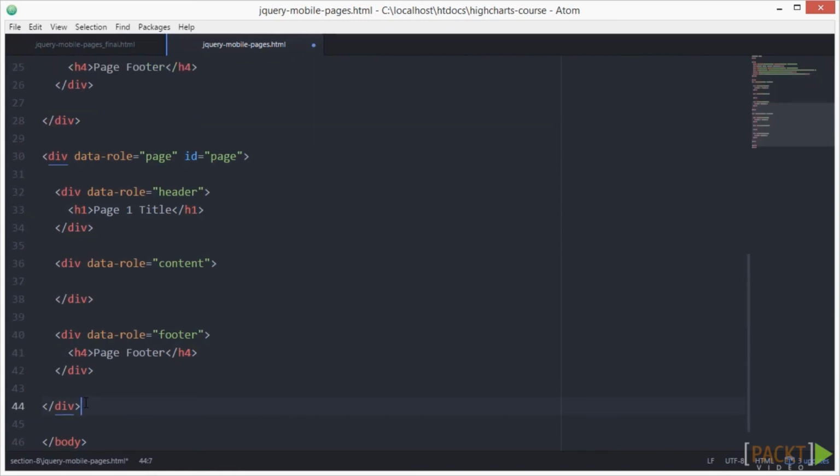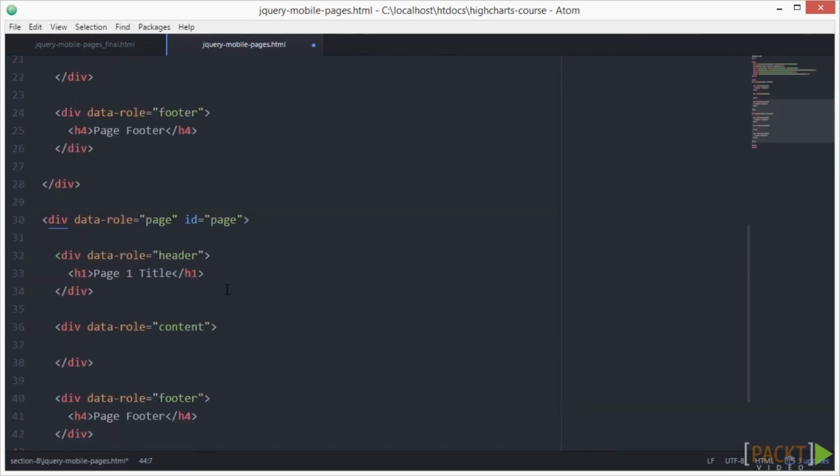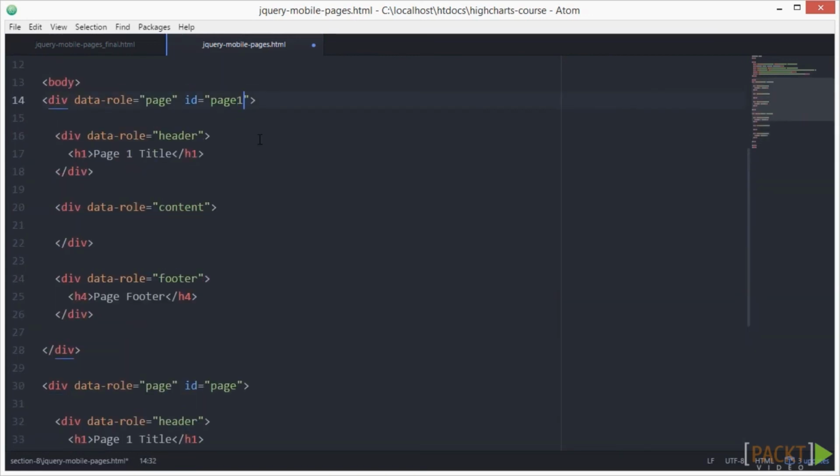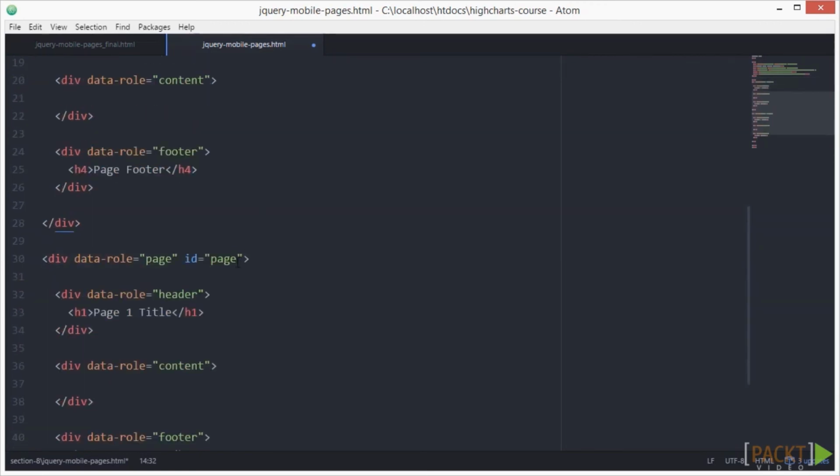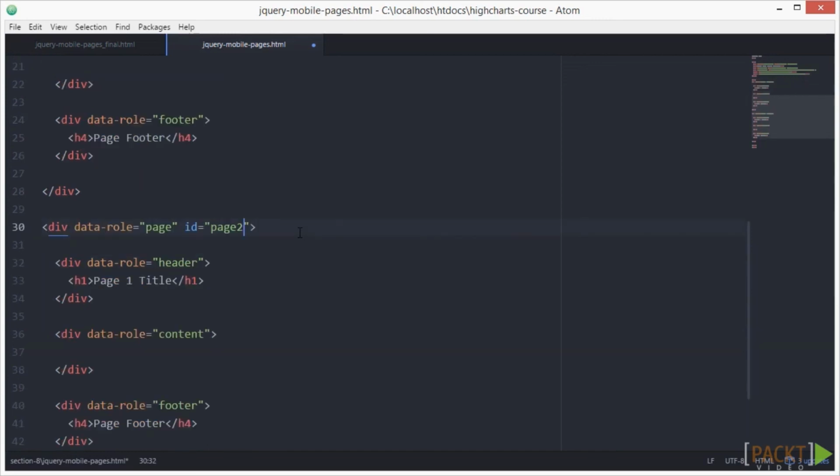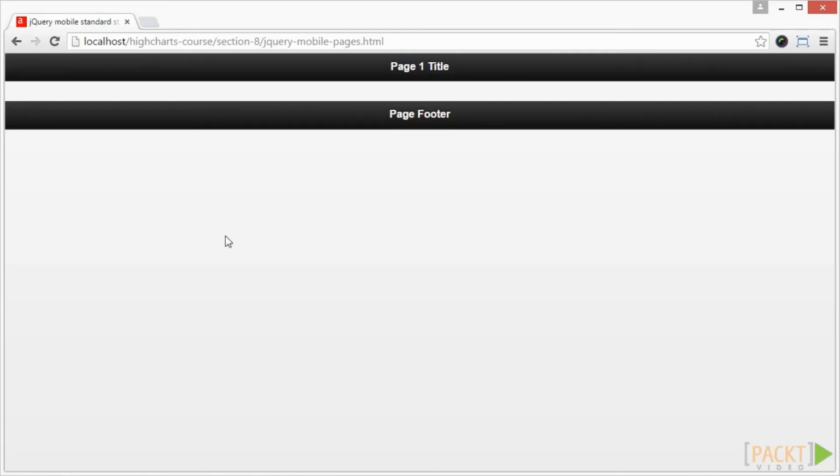As I said before, if we have multiple pages within one HTML, we need to add a unique ID to the page divs. Let's add page 1 as ID to the first one and page 2 to the second one. I also make changes in the second page's content so that when we test it, we see the difference. Let's open this HTML in the browser. As you can see, only the first page's content is loaded. But how do we show the second one?